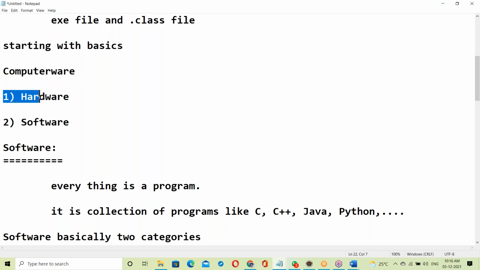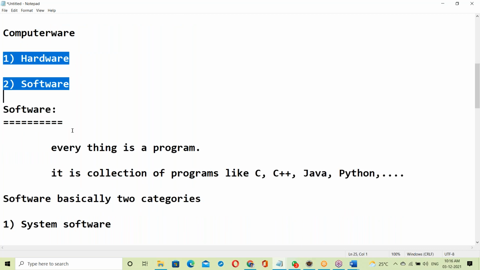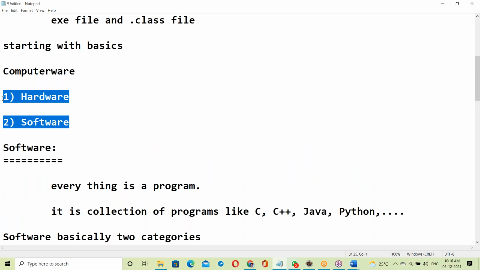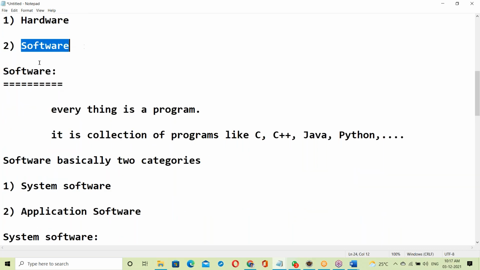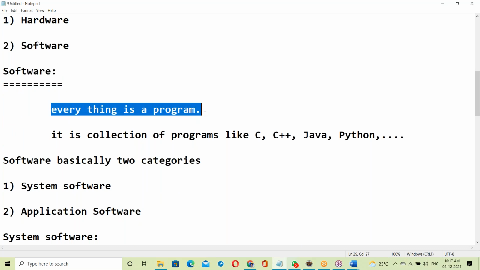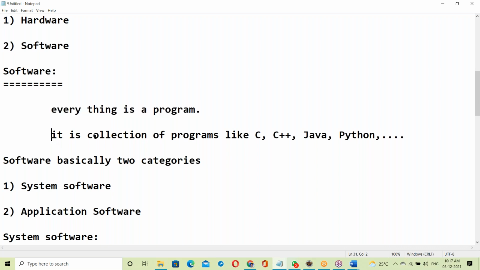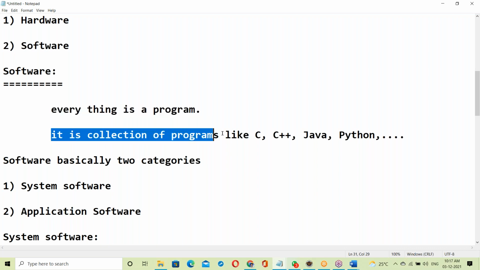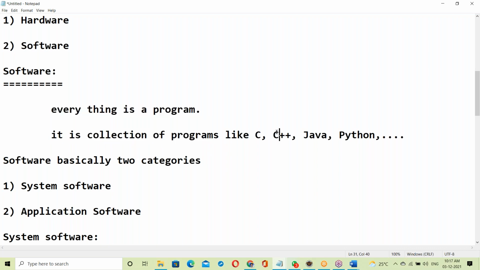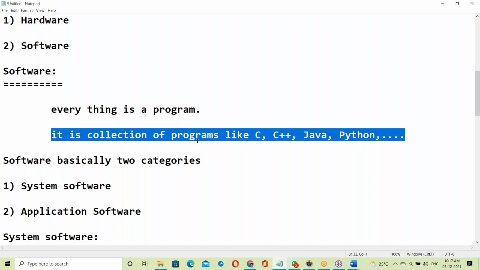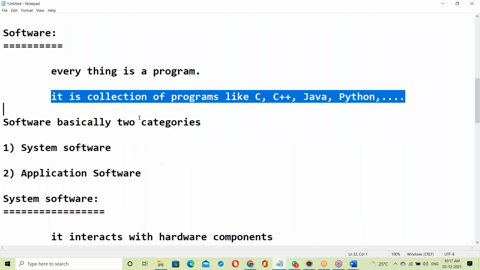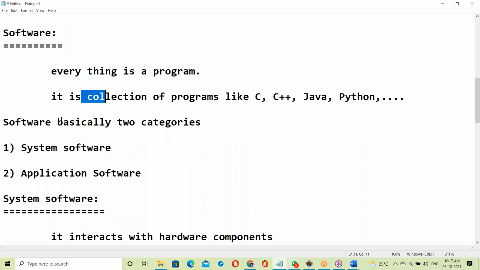Hardware is the physical components of a computer. We can touch them, but that is not our part. We are not hardware engineers. We are software people, so ours is software. In software, everything is a program. It's a collection of programs, like C, C++, Java, and Python. Software is a collection of programs.